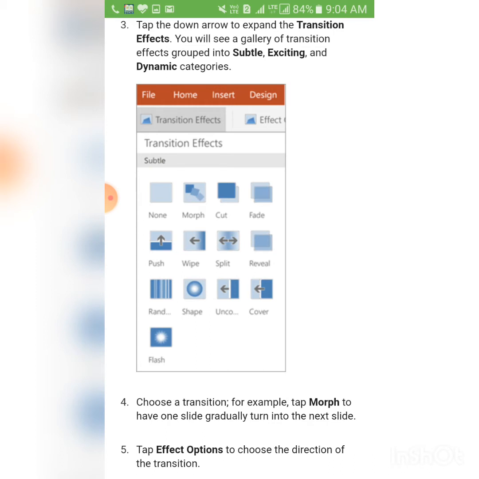In the timing group, click the arrow next to sound to display the list of transition sound. Then select a desired duration, click apply to all, then your transition will be set.